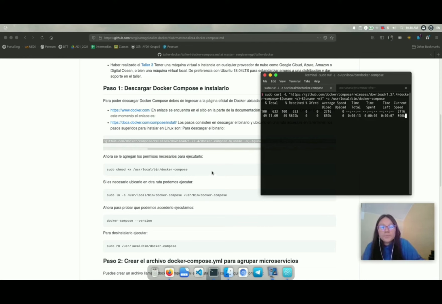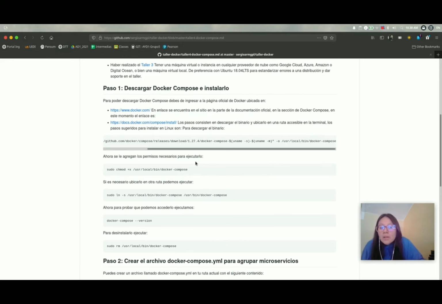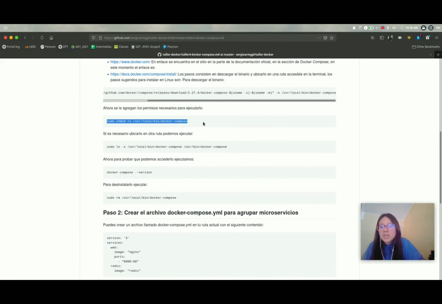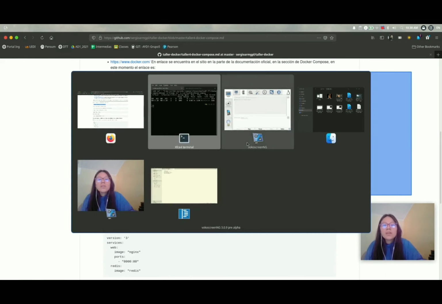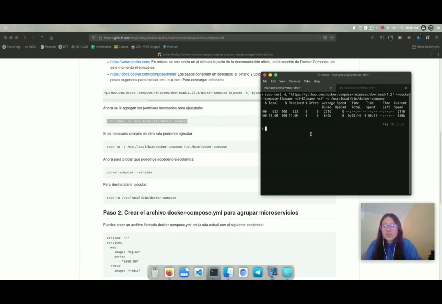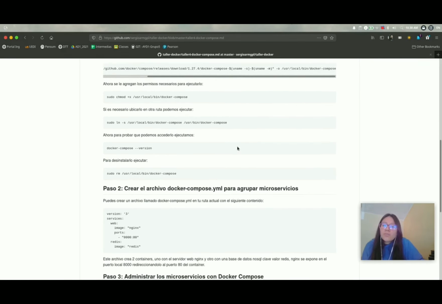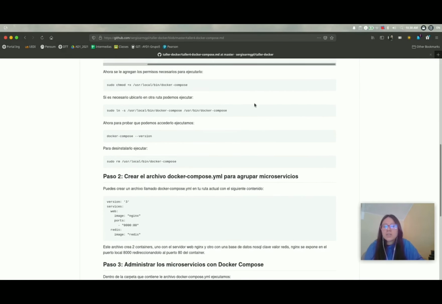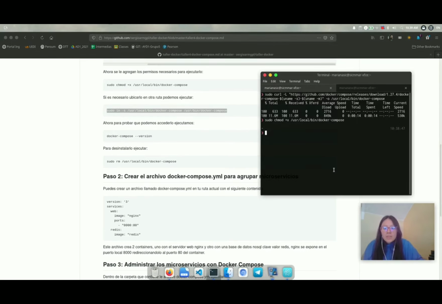Okay, we are going to wait. I think it won't be long, okay, done. Now we are going to copy this command to give access, right, to execute it. So we are going to do this sudo chmod, right? Then if we want to change to another directory, we can do it with this command, right? And okay, it's been changed.